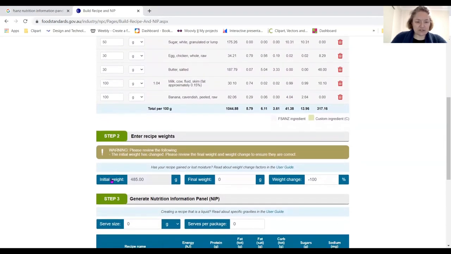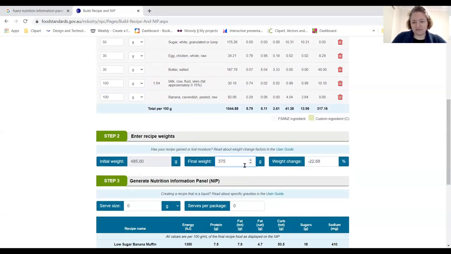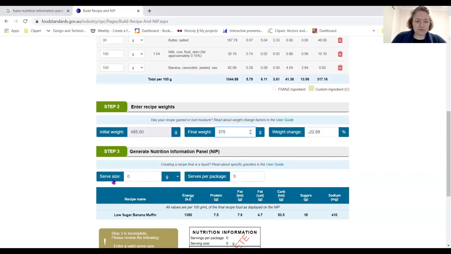Okay, the next step is step two. We write in our initial weight. So when I've put all these ingredients together in a bowl, they equaled 485 grams. This system adds all of those up and you can double check your results. When I've cooked them, I've again weighed them after I've cooked them. And that comes up as my final weight. My final weight was 375 grams. And that shows you how much of a percentage that is in moisture loss.